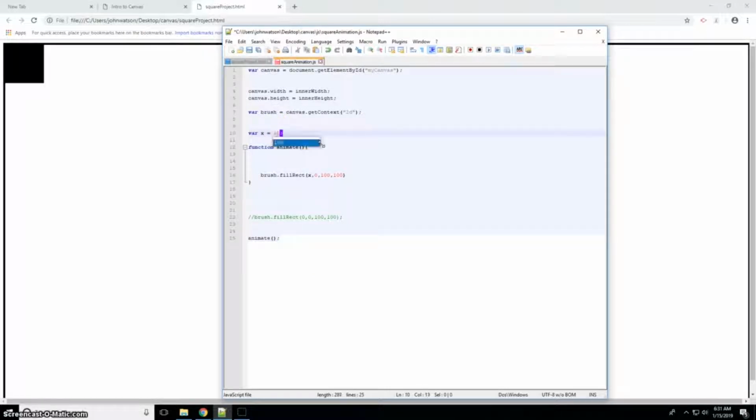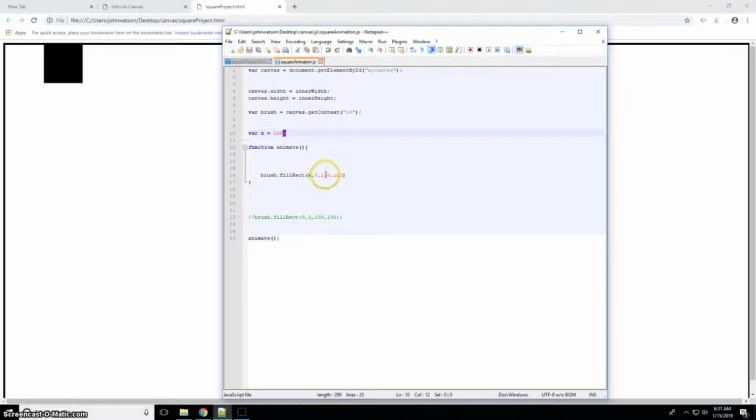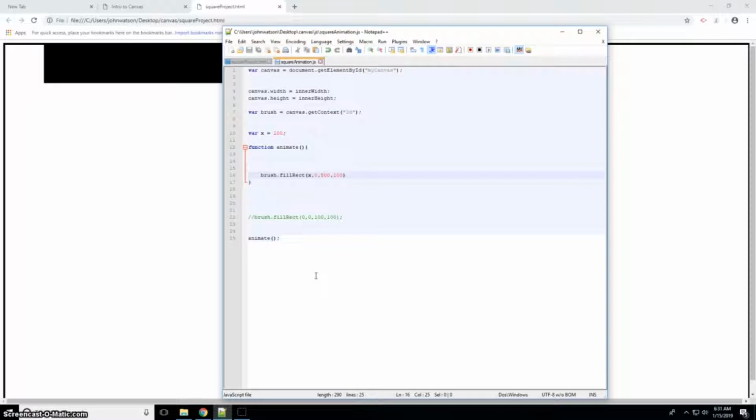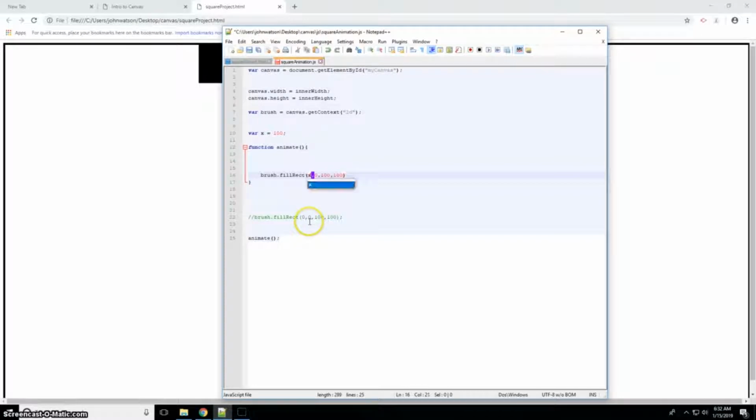If we were to change x to be 100 and save it and refresh, then the x value is moving in a positive direction across the canvas because x is increasing. Okay? If we were to make that 500, then ooh, that's interesting. I changed the width, didn't I, and not the x value. Okay? So, we're going to use x to allow us to update the x coordinate of the rectangle that we're drawing. Okay?